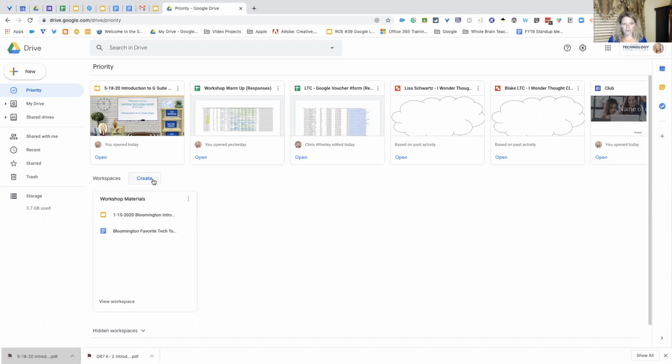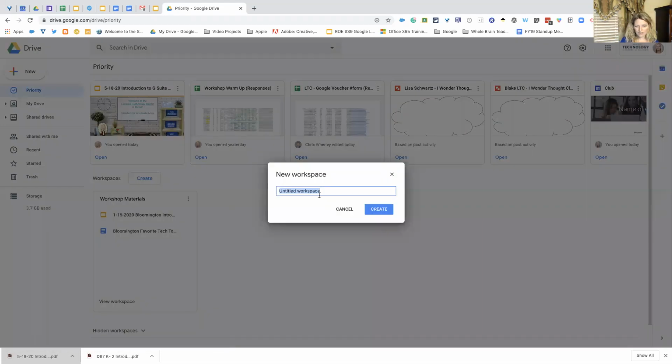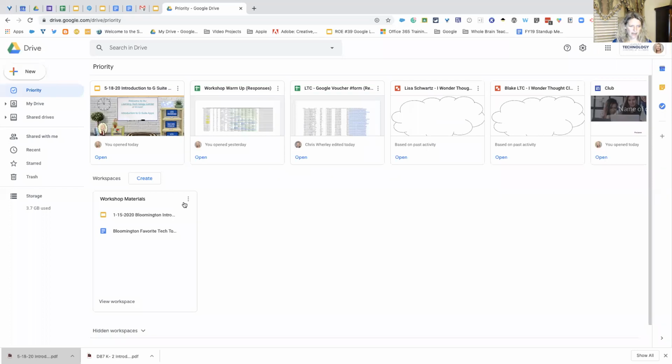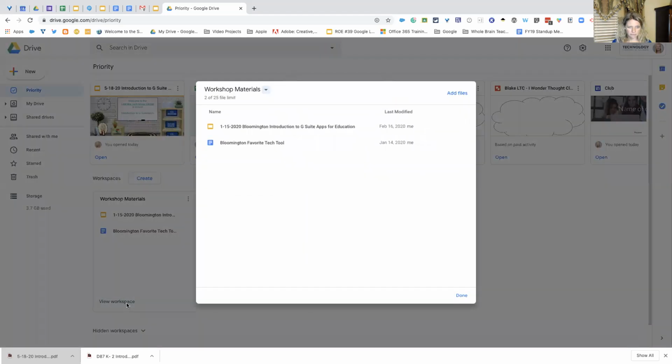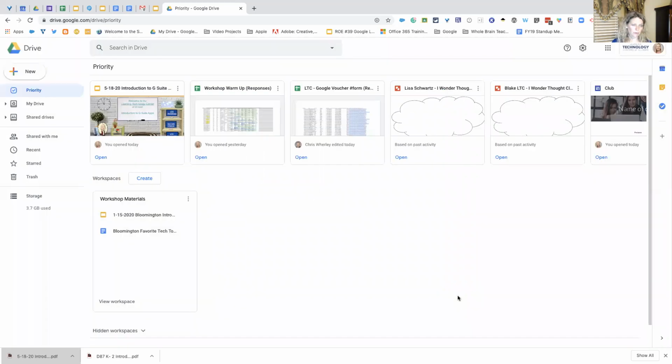But if you do, all you have to do is hit create, give it a name, and then you can add documents to it at any time. If I click on these 3 dots here, I've got other options as well. I can view the workspace, and I can add files here. Here are some suggested files it's asking if I want to add. If so, I can add it. And so yeah, it's another way to organize the files you're working on.